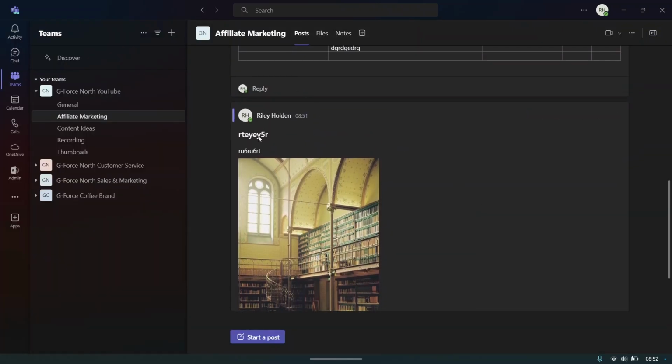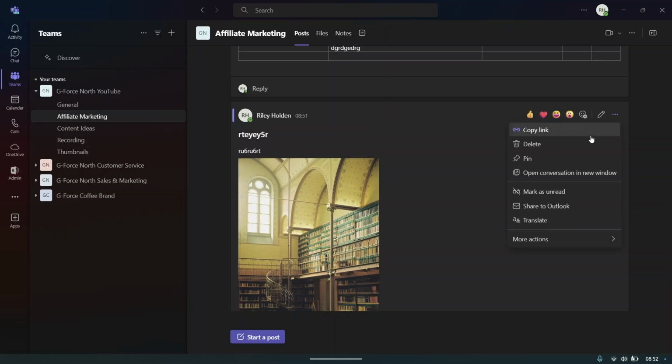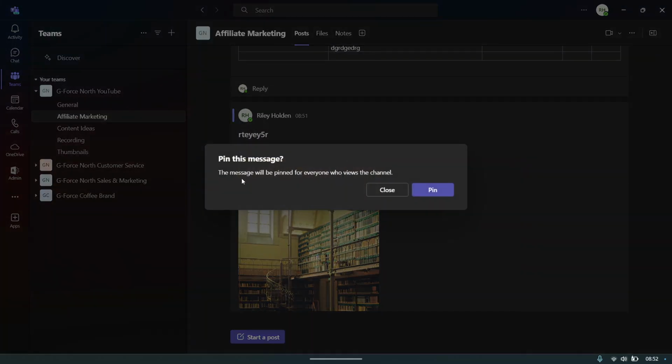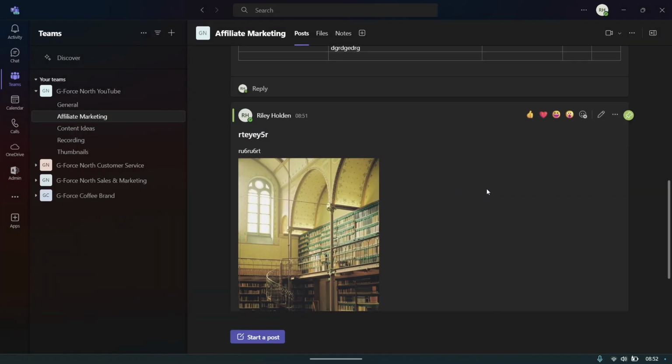If you see a certain post that is important or something that your team needs to be reminded of, then what we can do is click on these 3 dots, and we can actually pin this post. So this message will be pinned for everybody who views the channel. We can click on pin right here. And this post is now pinned.